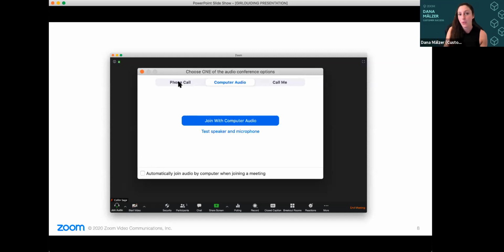Alternatively, under the phone call tab, you will also have the option to dial into the meeting. This means that maybe I don't have a microphone on my computer itself, but I do have a speaker, but I still want to use the microphone of my phone in order to join the meeting. So once I hit that phone call button, I'll see a phone number that I can call. I will have to enter the meeting ID and the participant ID, and that way I can enter the meeting as well and take control with my audio, right?